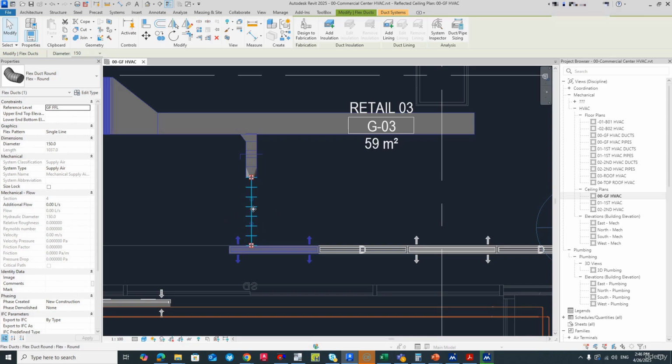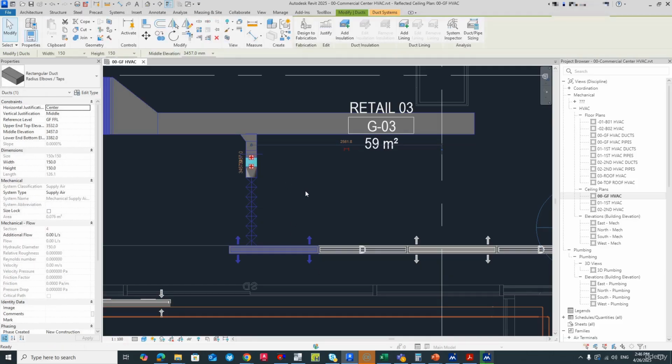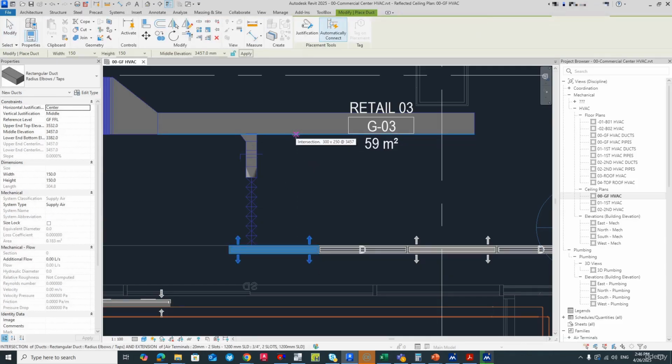So that's okay. 1000 millimeter, 1 meter. And from here, you can change the presentation of this flexible. You can choose this one. Try flex one. Okay, this one is okay. And here we have to do the same. Create similar. Draw this duct.